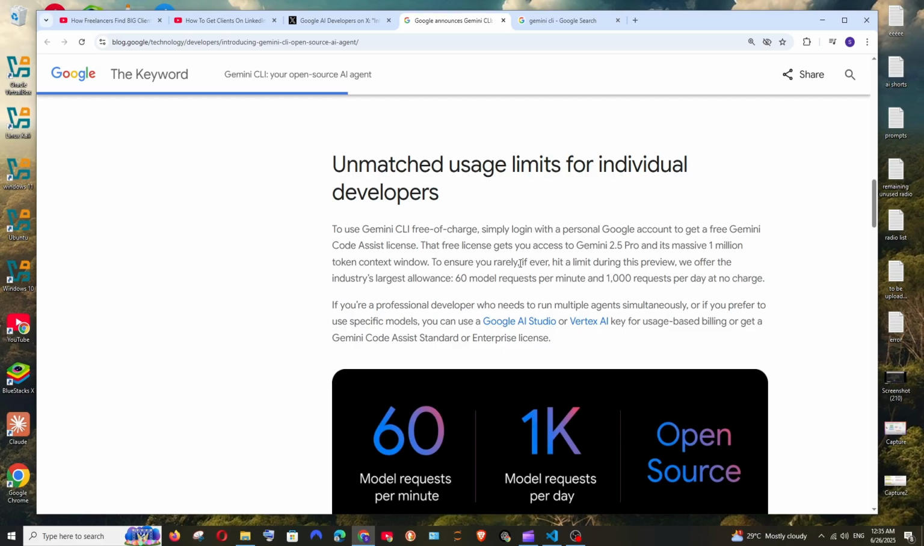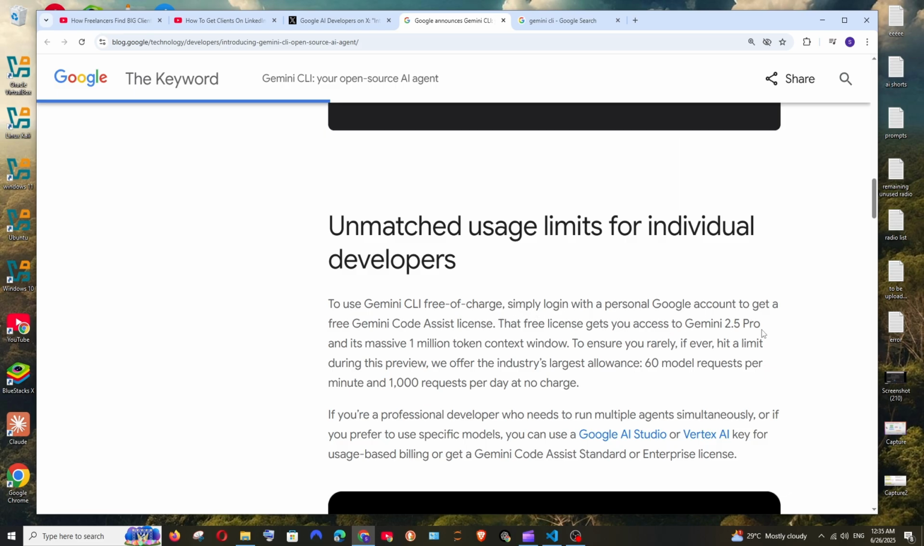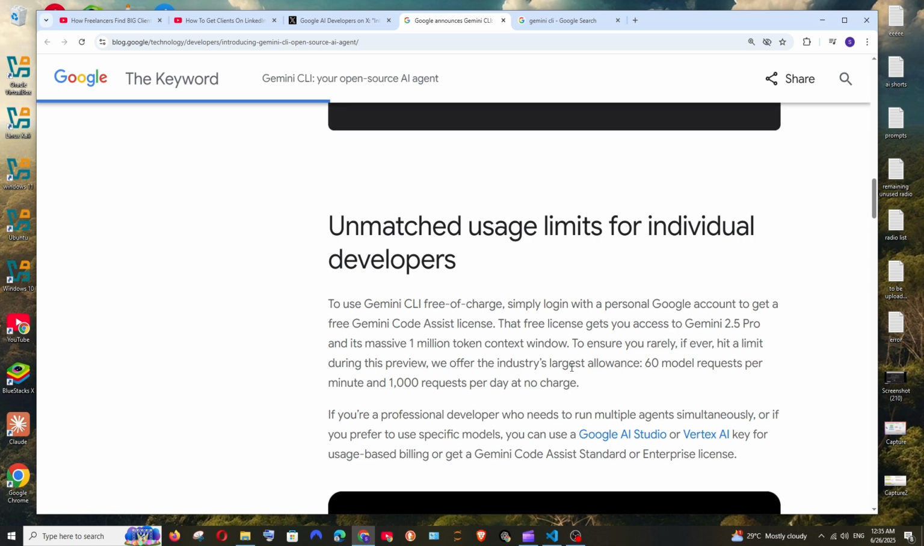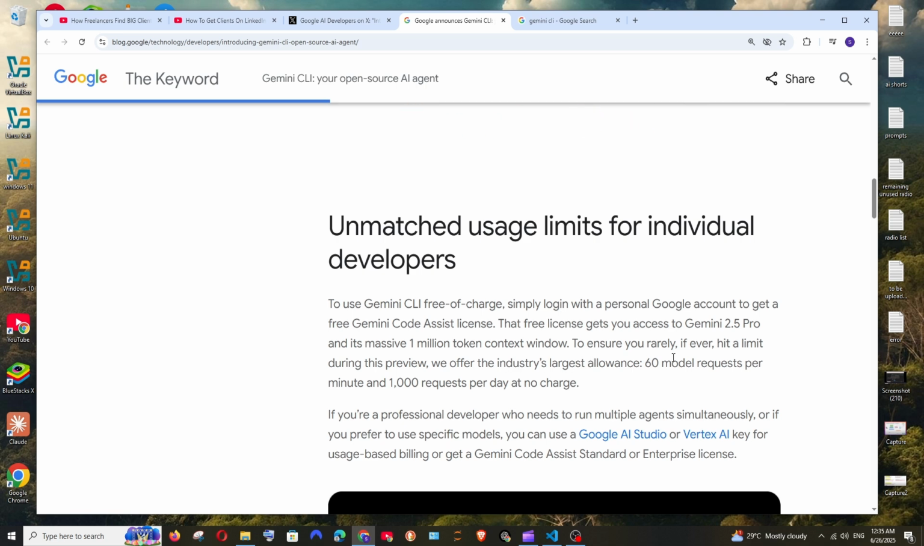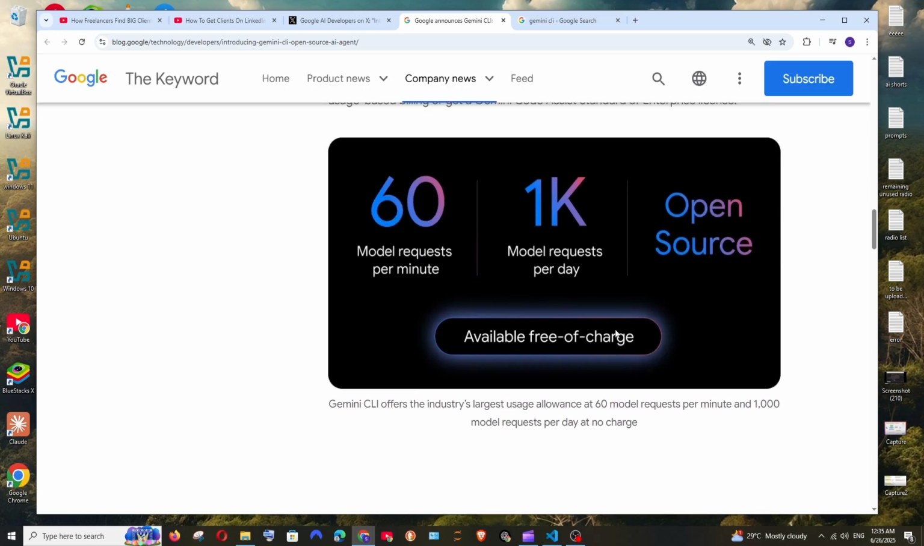charge. Simply log in with a personal Google account to get a free Gemini Code Assist license. This license gets access to Gemini 2.5 Pro, which gives a massive 1 million token context. To ensure you rarely, if ever, hit a rate limit during this preview, we offer the industry's largest allowance, which is 60 model requests per minute and 1000 requests per day. That's insane at no charge. So in a nutshell, this image summarizes how generous Google has been.